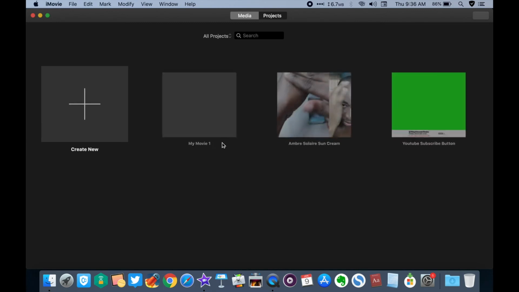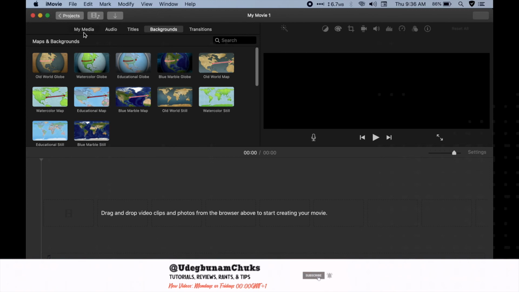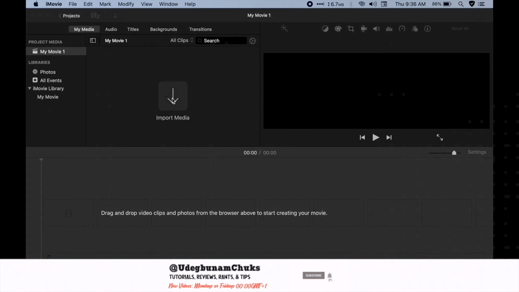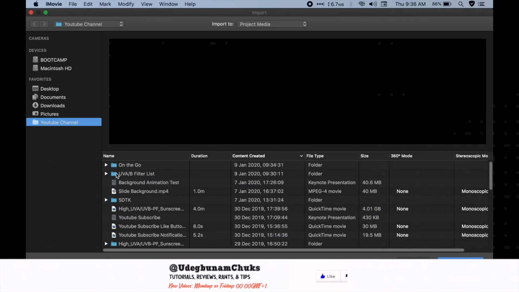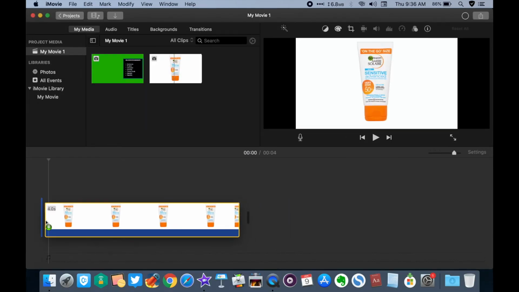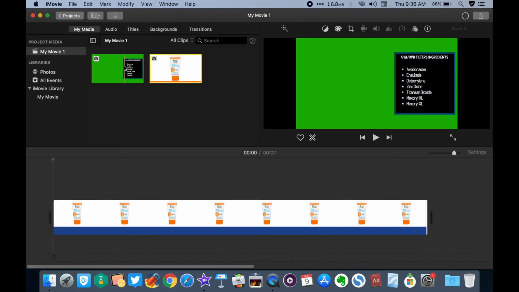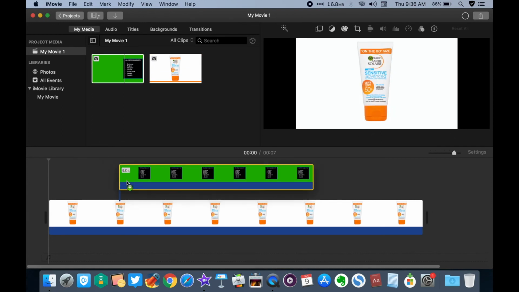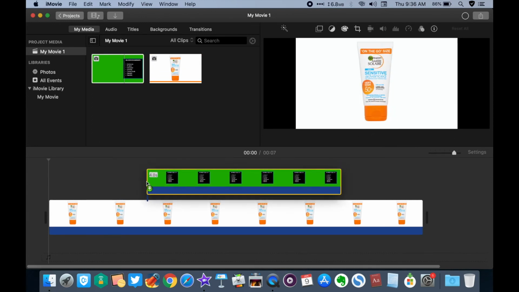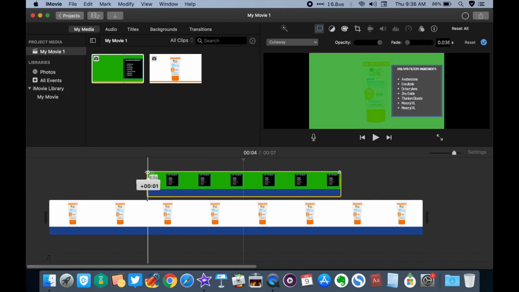Create a new project or open an existing project. And then you import your media if you've not done that already, and also import the list that you created. Now to add the list into your project, simply drag it into the timeline and just leave it on top where you want the list to appear. You can drag the edges to kind of create like a transition effect if you want. That's what I'm doing right now.